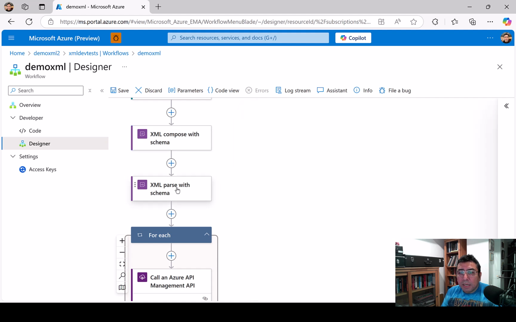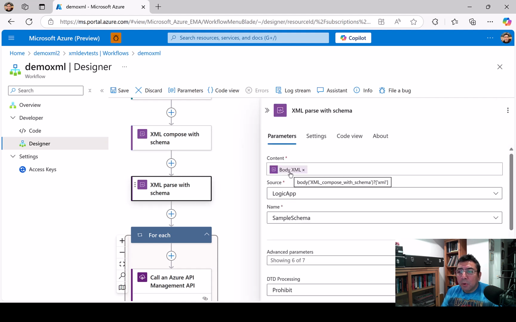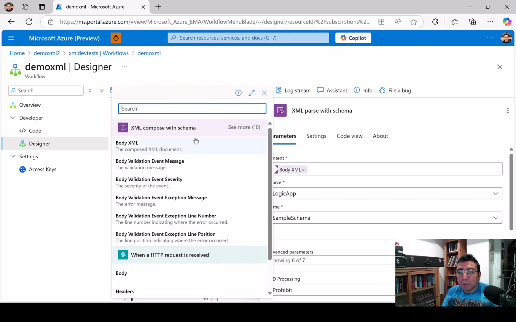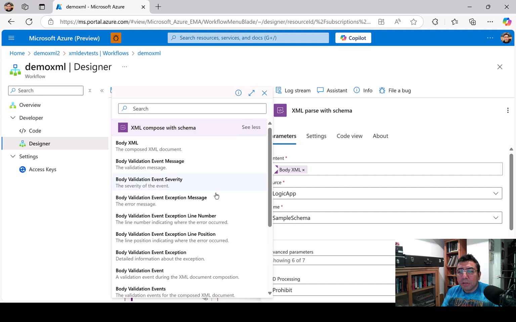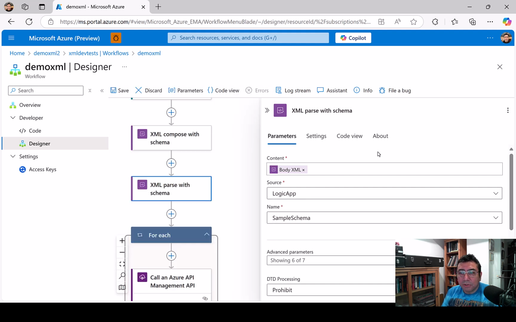And then in the parse with the schema, what I do is read from the outcome of the compose with the schema. If you see here, I have the option to read the body, right? And then validation events information, so I can do any troubleshooting about it, right?